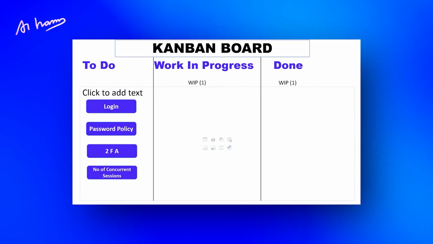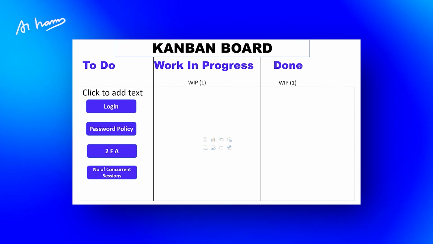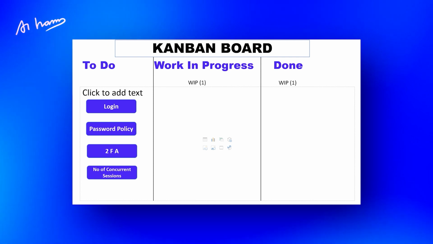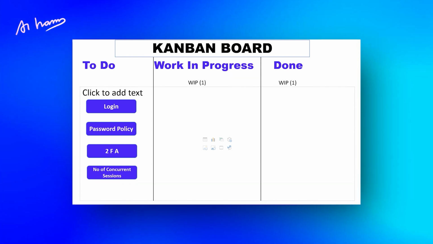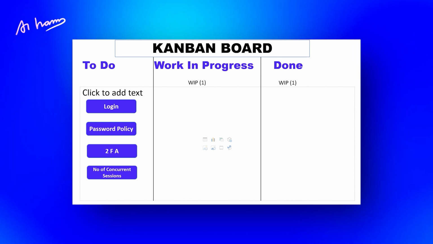I have given an example of a login feature wherein there is a story for login, a user story for password policy, or 2-factor authentication, and the number of concurrent sessions that can be logged in at a given point of time based on the number of devices, maybe web or app or whatever is decided. Okay, so that's right now.